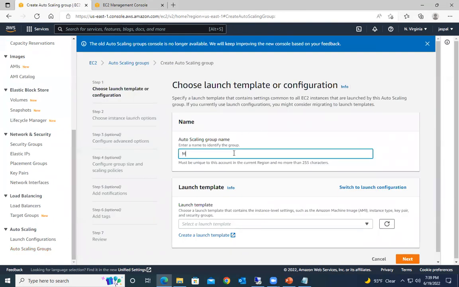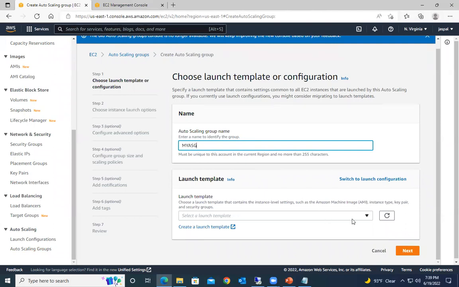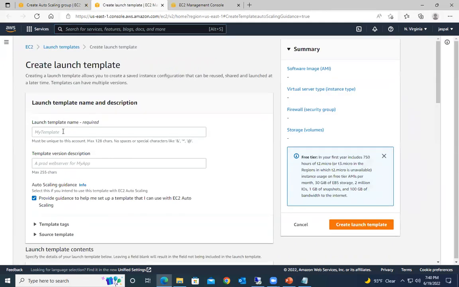So let it be my ASG. And here is a launch template that I was talking about. No need of going through launch configuration. That is, we need to do it from scratch. So we can just use it over here. We can create a launch template over here. Launch template name, my ASG template. So ASG template.